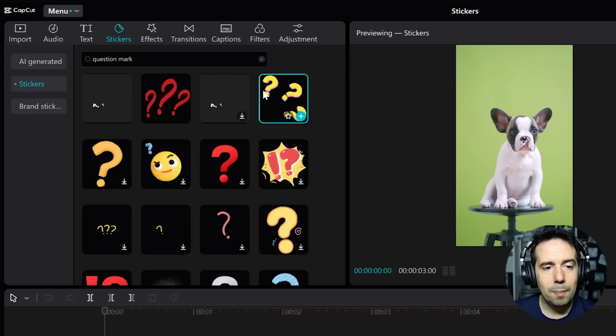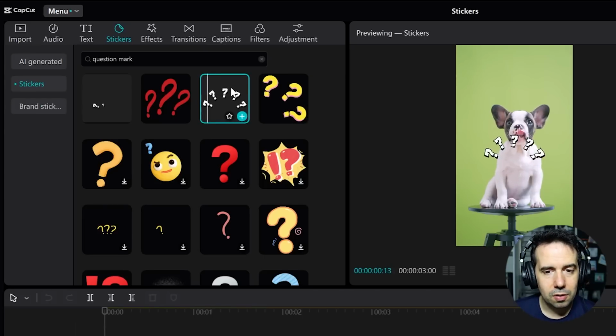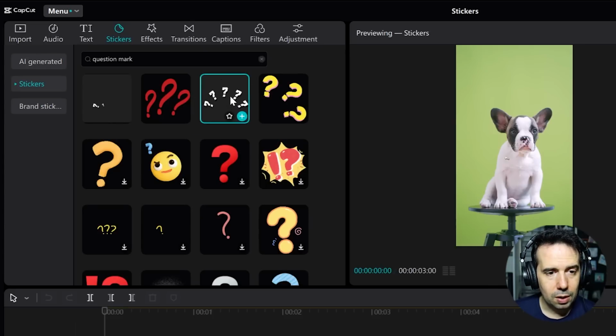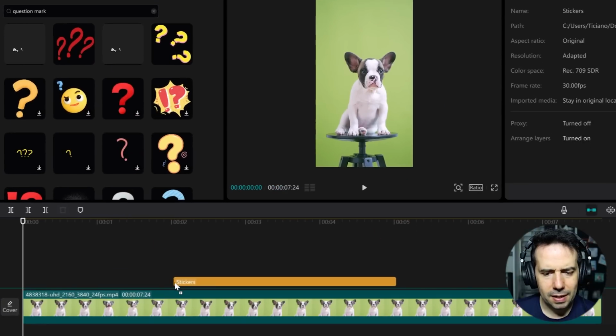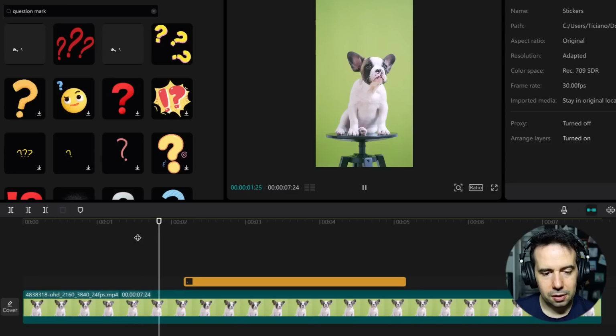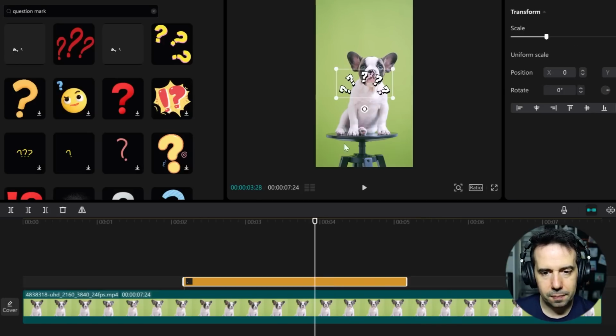And this preview will happen when you click on the stickers. You can also click on this star to add this sticker to your favorite folder. So I will click here and drag and place it in the center of the timeline of this video. So when the cursor reaches this position, the question marks will appear and then it will be gone. So now I will click on the sticker and I will place it above the doggy's head.